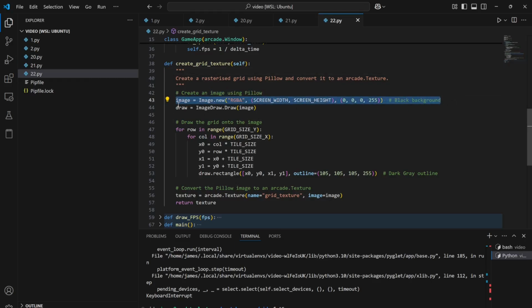So first off, we create an image object in Pillow using the image class, apologies. We'll be creating an instance of an image class and calling it image. And we're using a dimension of the raster of screen width and screen height because it should fill the entire window. So we're using these constants. And we're giving it a black background. If we wanted to give it a white background, this is where we'd have to change it.